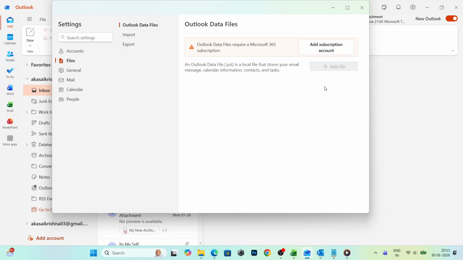When you are ready to remove it, return to the same Outlook Data Files area, select Manage for that file, and choose Close File. That removes it from Outlook's sidebar while keeping the PST safely stored wherever you saved it.